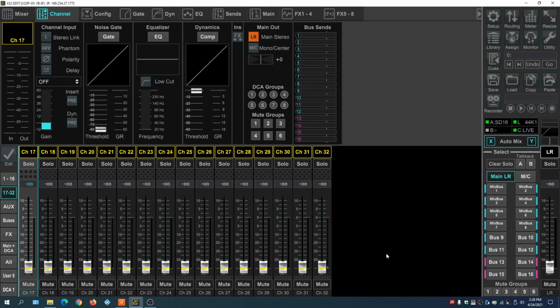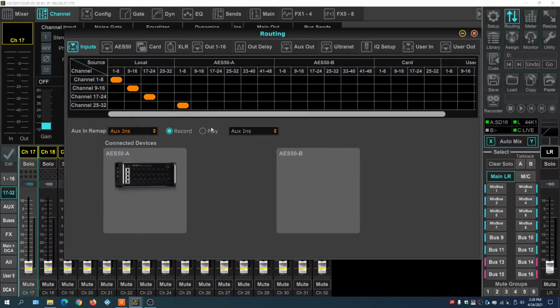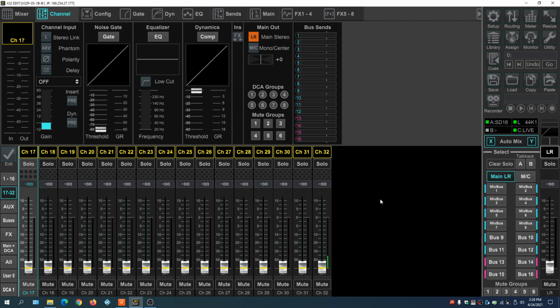So now, since we're still plugged into channel 8, we should come down into channel 32 here. Even though we're in channel 8 of our stage box, our routing will place us through channel 32. Okay, so let's go ahead and play.